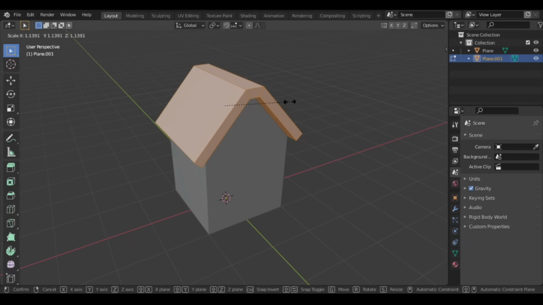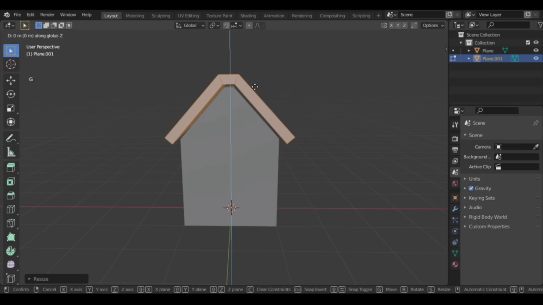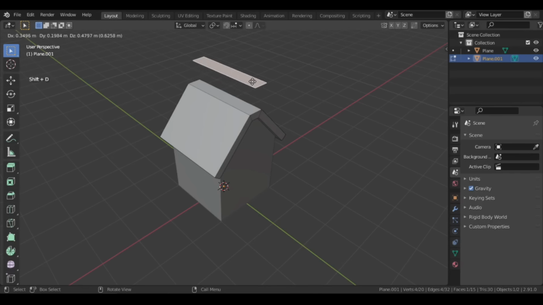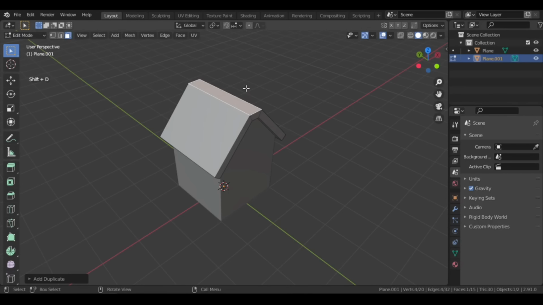Now select all with A, and press S to scale that up. Now select the middle face, and duplicate it using Shift plus D. And right click to cancel out movement. And then press P, and select selection to separate it.